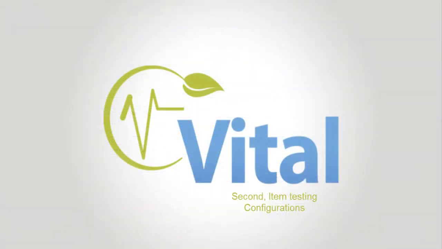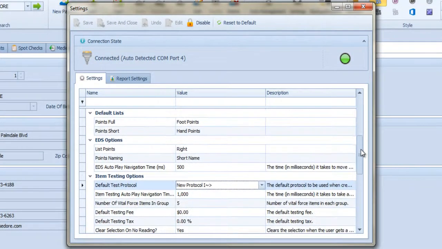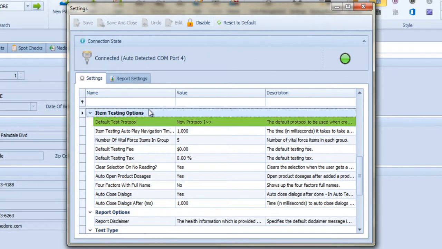Second, Item Testing Configurations. In the Settings dialog, scroll down to Item Testing Options group. The first option is the Default Test Protocol, which specifies the default protocol used in a new test. It also affects the starting items from which you find the major issues.